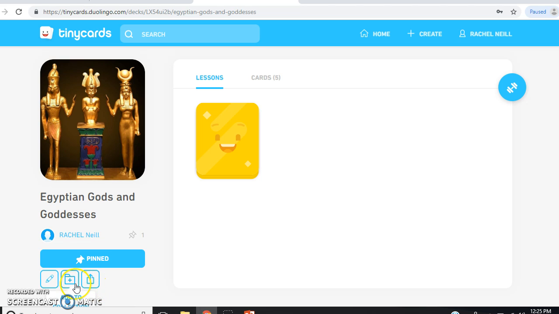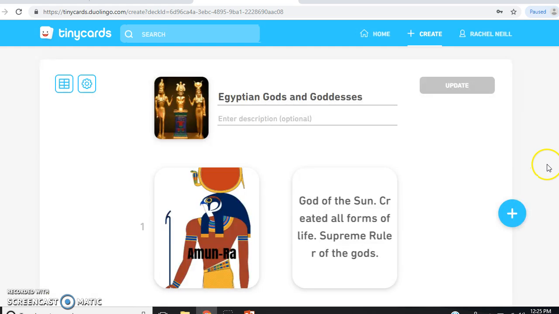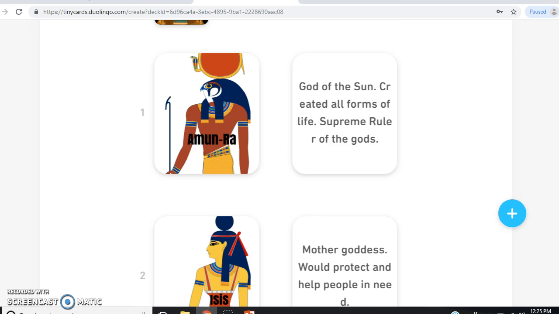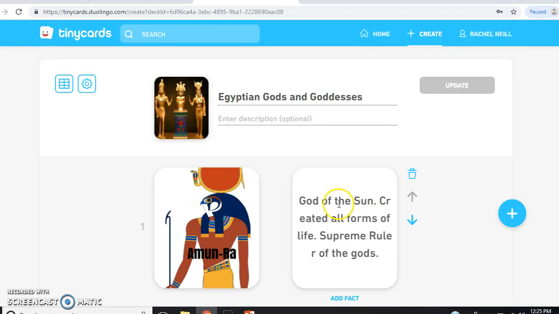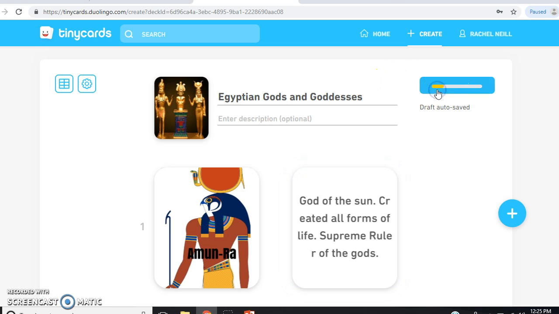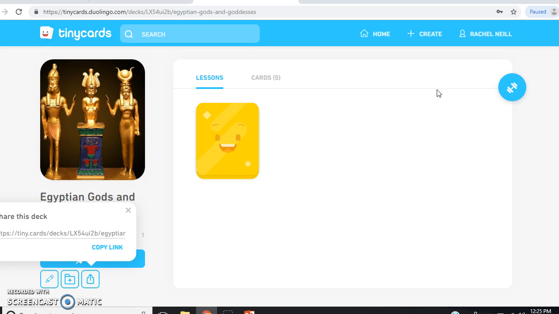Also, if you need to change anything once you've gone through and seen what your deck looks like, you go here and it allows you to edit anything that you've done. Let's see here. Let's change this. And you just hit update. And that is how you use Tiny Cards.